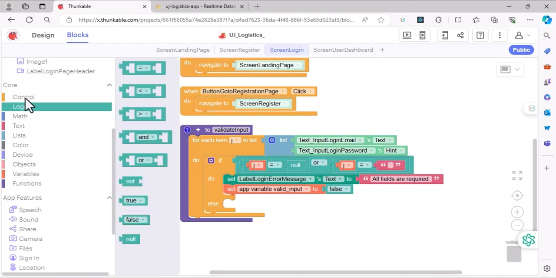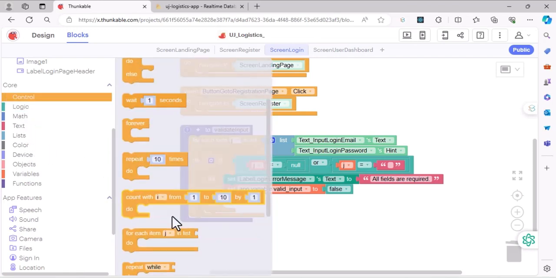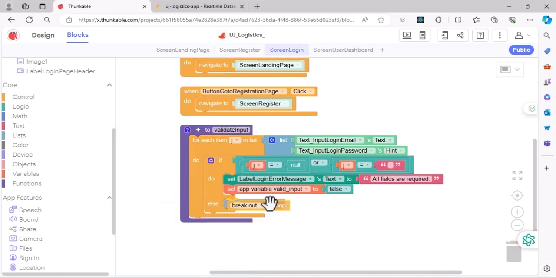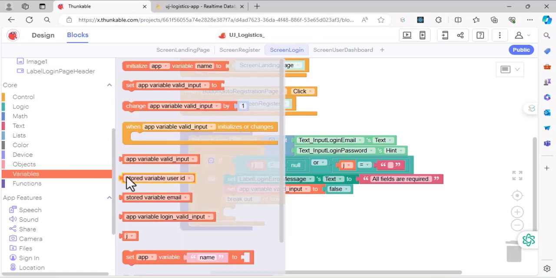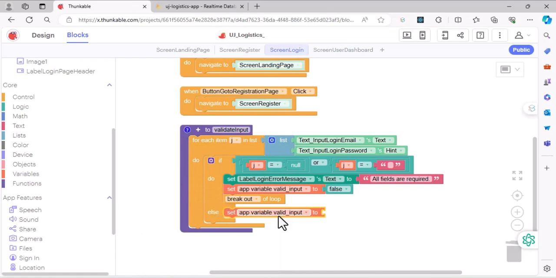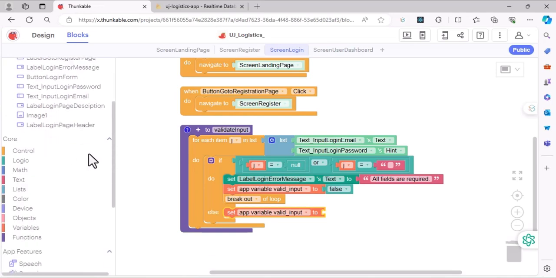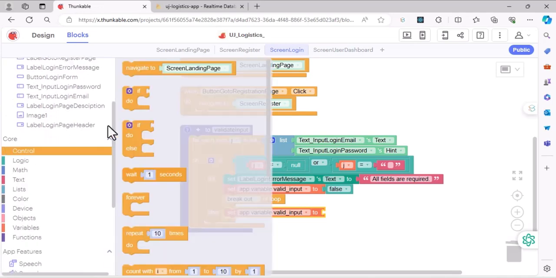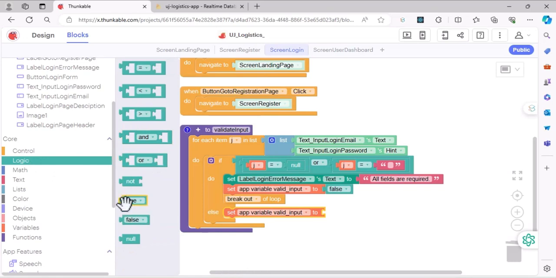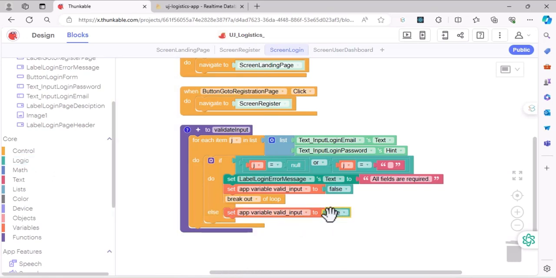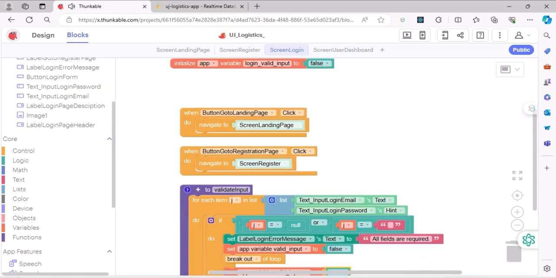So to break out, come to control, and you see break out of loop. There's an option that also allows you to continue with the next situation, but here I want to break out of the loop. Otherwise, I want to set the variable valid input to true. I want to set the variable value so that our program can know that the inputs are validated, and we can go ahead with our login.